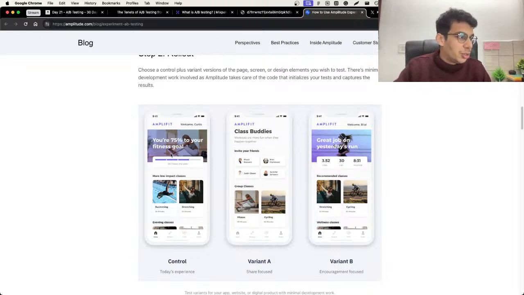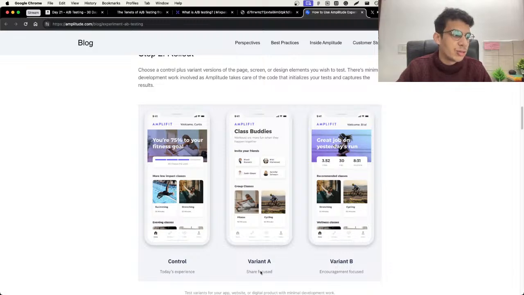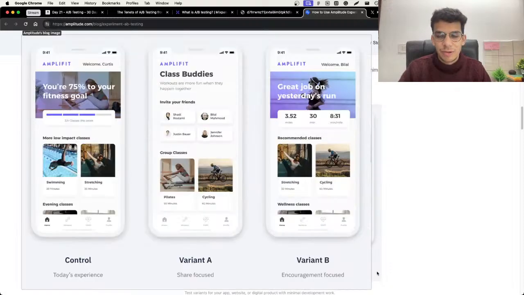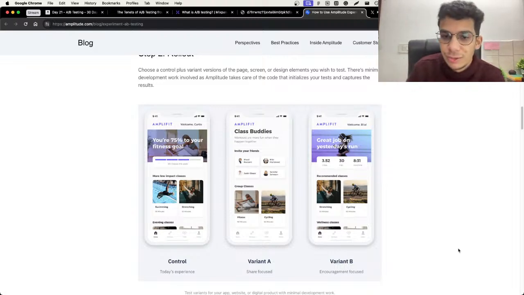The control today is like this, but based on your redesigns, you have come up with two options, and variant A is more focused on sharing capabilities, whereas the other one is more engagement focused, right? So which should we prioritize? If you have more responses and more adoption using the engagement one, it might help you in discovery and word of mouth, right? Whereas share focused is about inviting your friends, right?